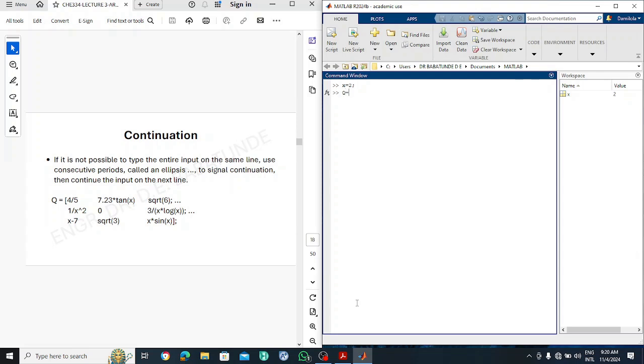So I'm creating matrix Q, which is equal to, so this is a matrix I'm creating, right? The first thing is that we open a square bracket. What do I have in that square bracket? The first element is 4/5. That's an arithmetic expression, right? What's the next one? The next one is 7.23 multiplied by tan(x). We have worked on built-in functions, so this is not new to you. This is tan. You open your parentheses and you supply the argument. The argument here is x.